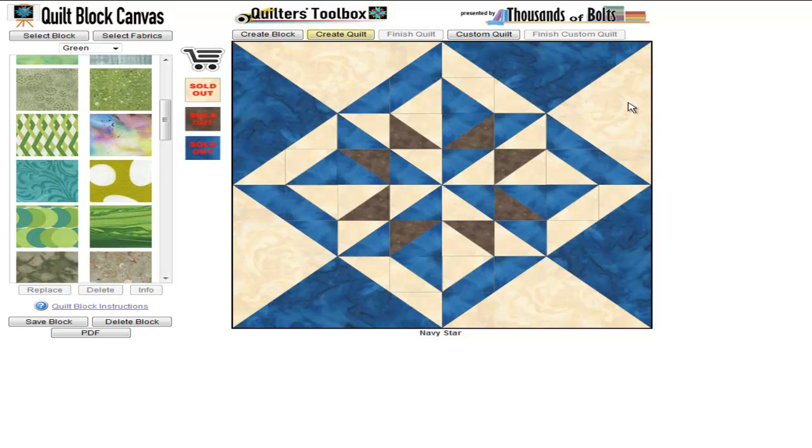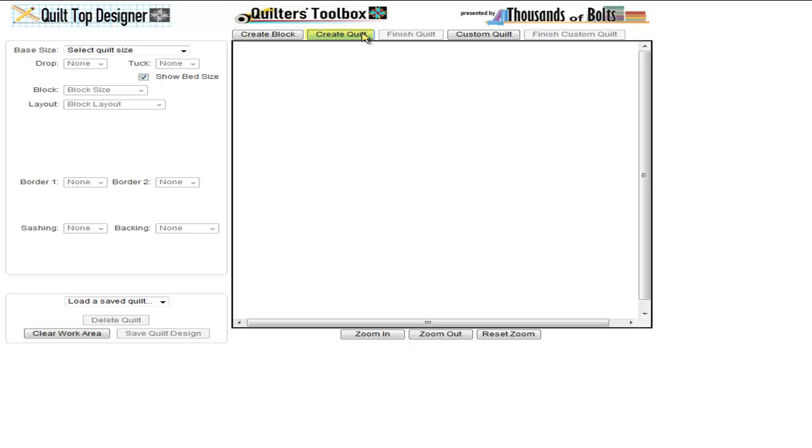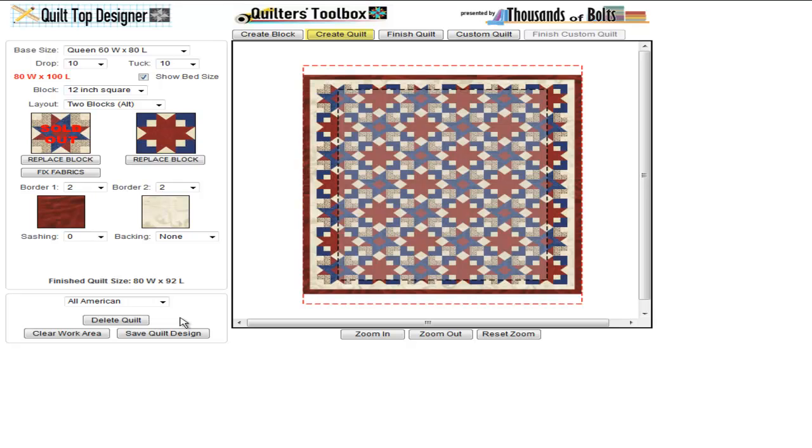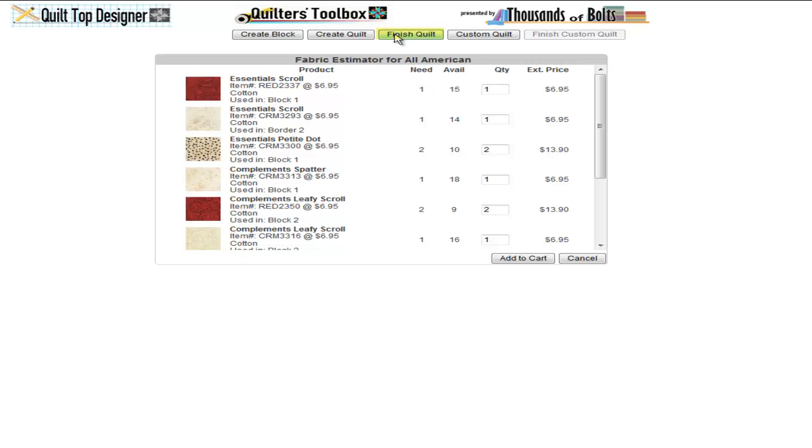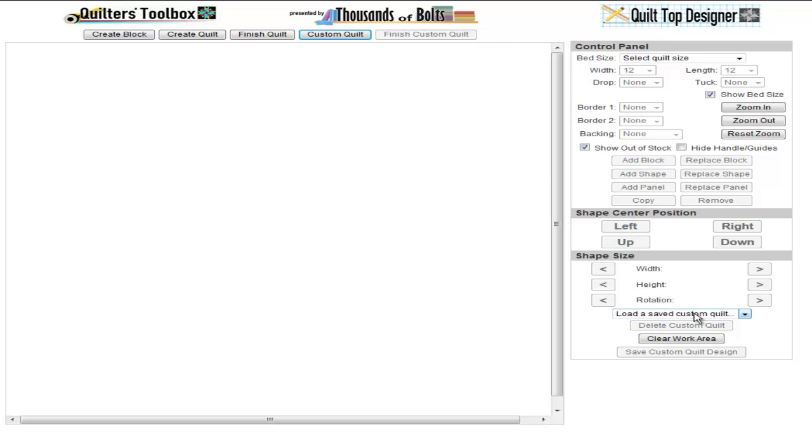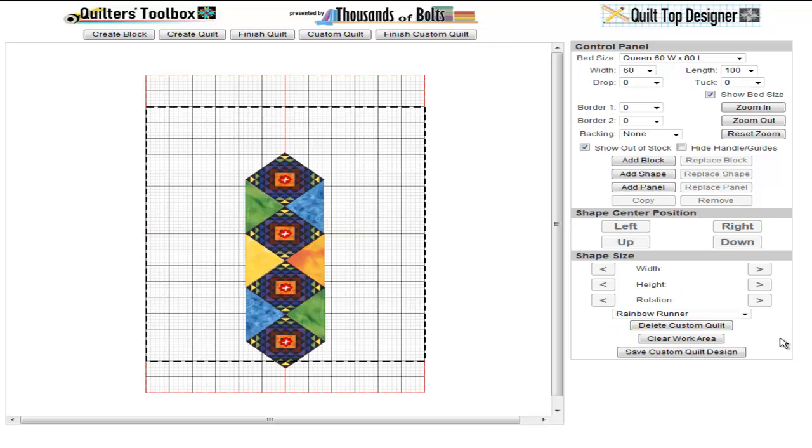Watch for announcements from Thousands of Bolts that will detail new features and enhancements of our exclusive Quilters Toolbox application. Learn how to use your saved quilt block designs by viewing the other video tutorials for the Quilters Toolbox. Part 2 will teach you how to use the basic Quilt Top Designer using the Create Quilt tab to select a variety of options to generate actual quilt layouts. The Finish Quilt tab will instantly calculate fabric estimates. Part 3 details the new Custom Quilt tab of the Quilt Top Designer, which allows unlimited blocks, variable block sizing, use of panels, and block rotation for more advanced creations.